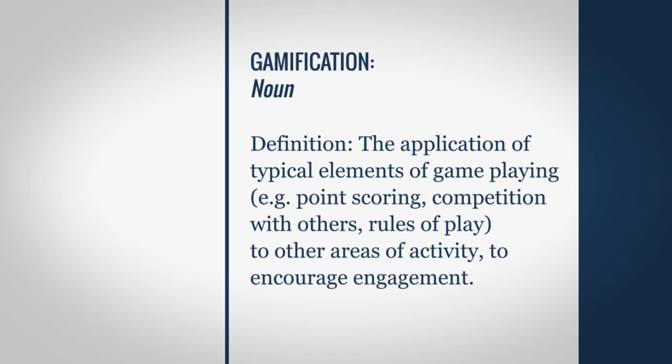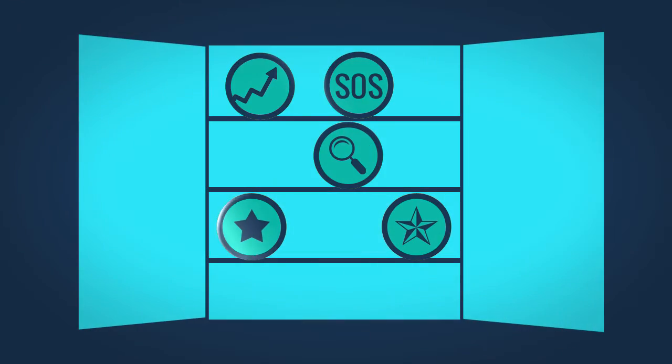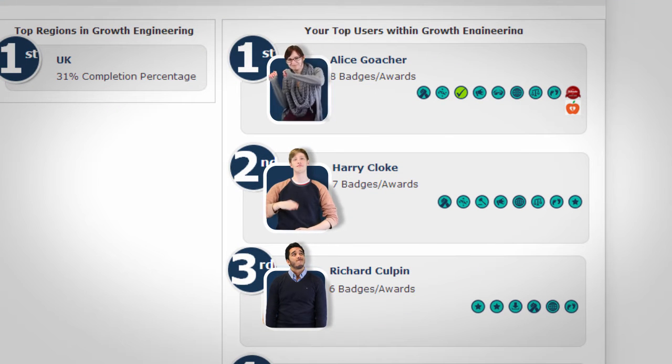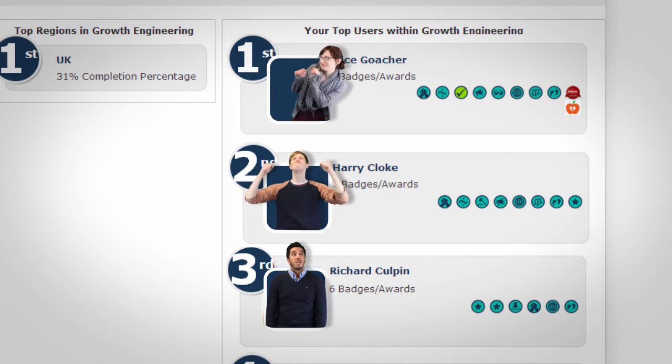All the badges and achievements Richard collects will appear in his trophy cabinet, so he can keep track of all his learning victories and see what else is available. As our plucky learning hero collects all these rewards, he'll climb up the Academy-wide leaderboard. A little competition often goes a long way.